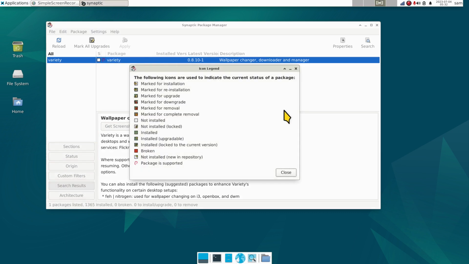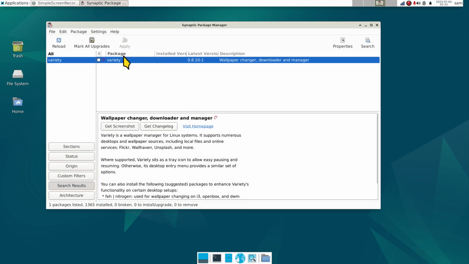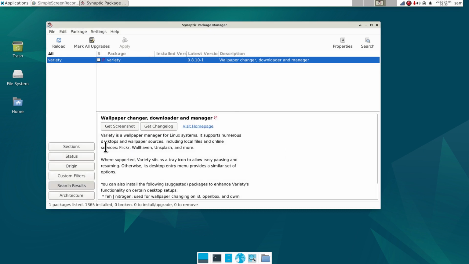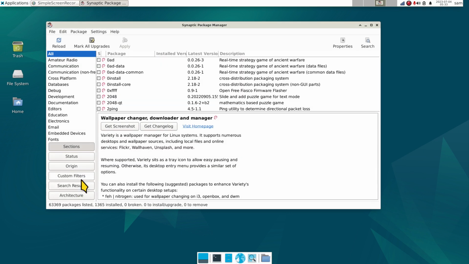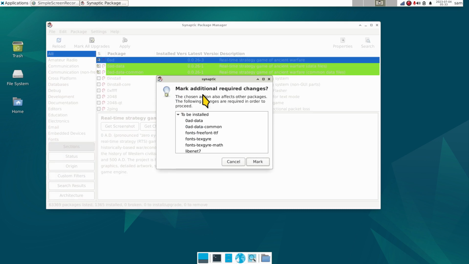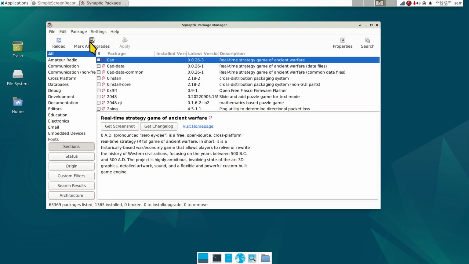Also, the legends are different from some Synaptic package managers to others. I've seen some of these in blue before instead of green, just to give you that example. So your legends are always sitting here. Synaptic Package Manager. If you're in the sections and all, if you're just wanting to manually install something, right click, mark it for install. If it requires other goodies, hit mark and hit apply.